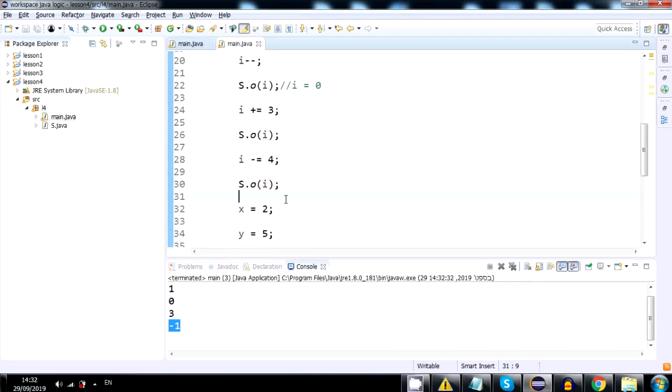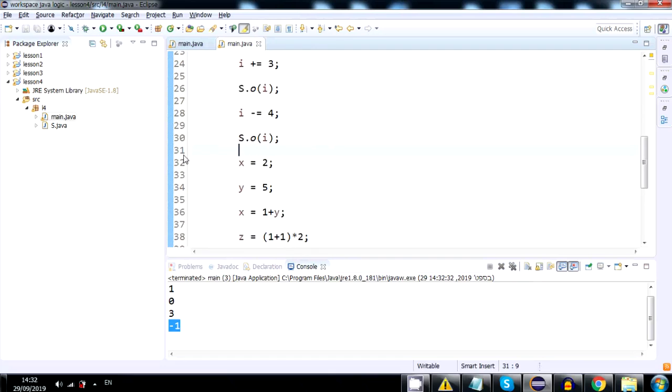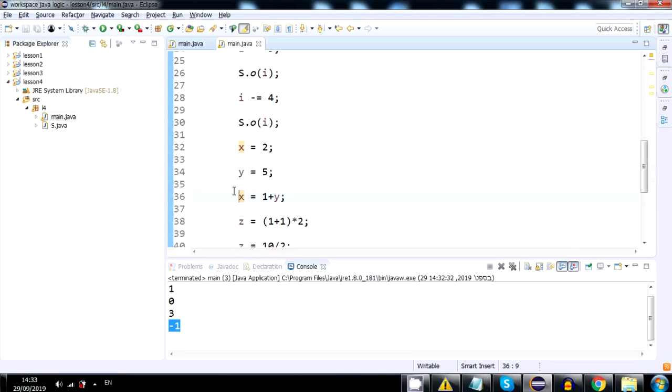Now we will cover the other variables. Here I want to show you how to do other math operations with the variables we created. For x we assigned the number 2, for y we assigned the number 5. Here I reassign x to 1 plus y, so it will be 6. Once you reassign a variable, the older value is deleted, so x is no longer equal to 2, it equals 6 because 5 plus 1 is 6. Let's output x. We will remove the I and put x instead.